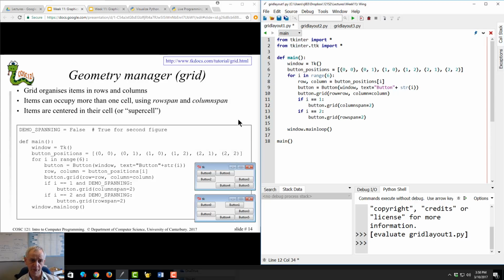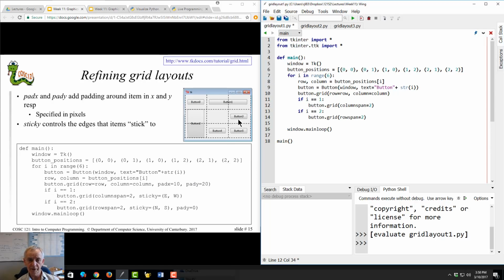Then the next trick I'm going to do is to space them all out a bit. And to do that, I'm going to change my program a little bit. I'm going to add in what we call padding, pad X and pad Y. So whenever I grid each button in, by default I'm going to give it an X padding of 10 and a Y padding, or pad Y, of 20.